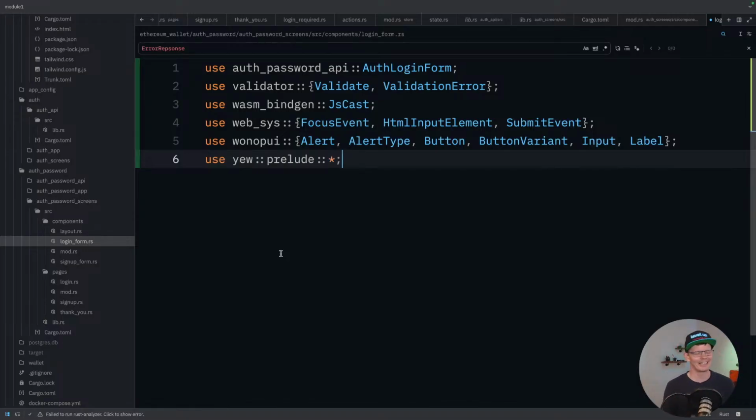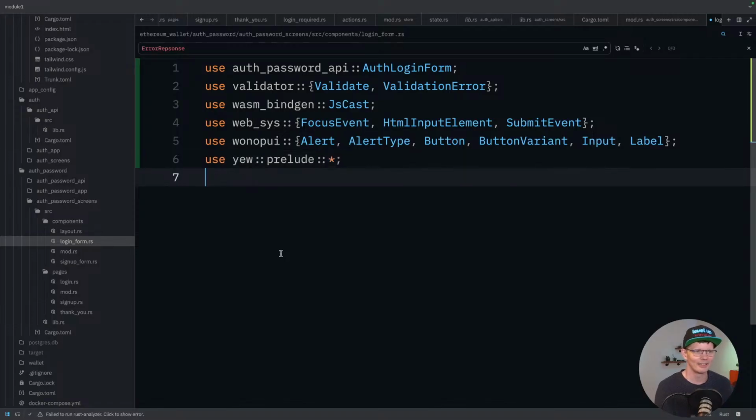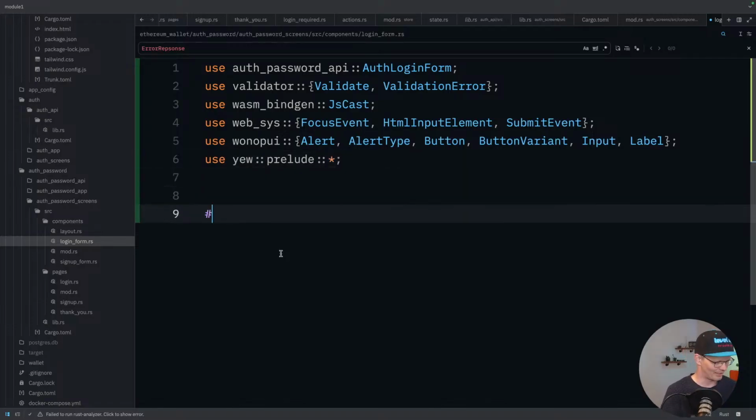So we are importing JS cast so we can cast between different native types in the browser. And that's basically the core purpose of this trait.